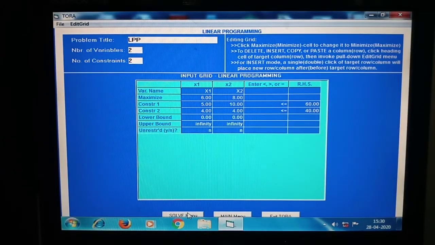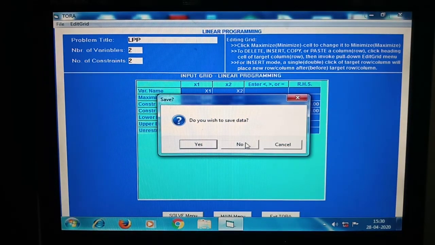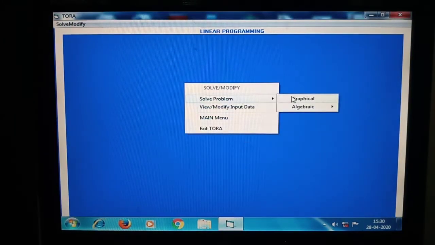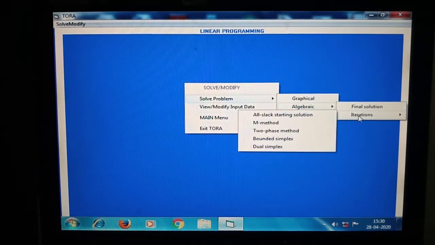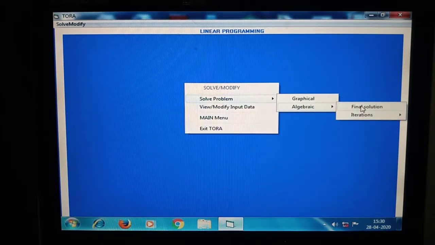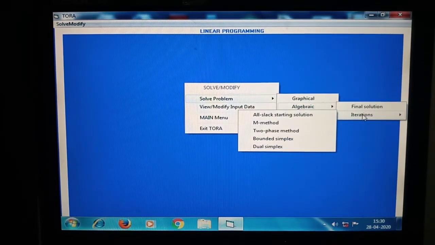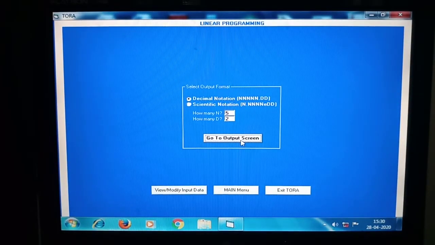If you want to solve the problem using the iterative method, again solve menu, solve problem, algebraic. All of you know that we have to do some iterations. If you want to see all the iterative tables, you click here. If you want only the final answer, you click here. I would say I want to see all the tables. You come here and click all slack starting solution and click output screen.